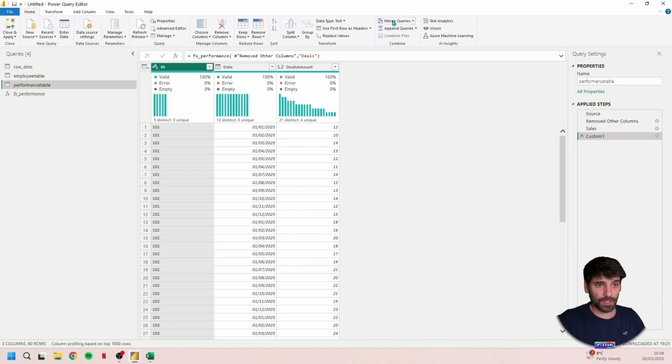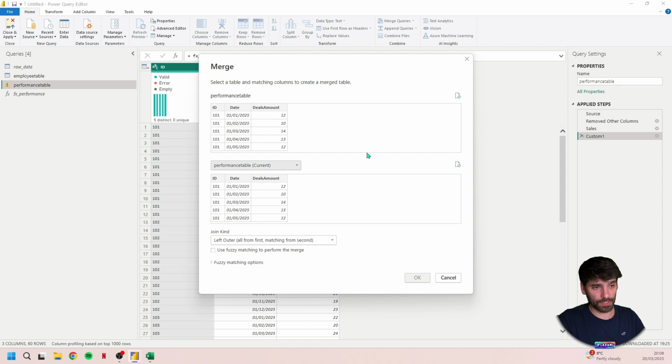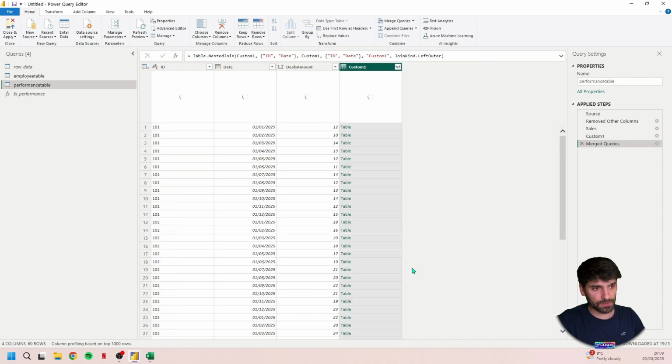We can achieve that by merging the one table against the other. So I'm just gonna hit on merge, and I want to select the current table again. So I want to merge the same table against itself for the moment. And I have to do that with two different conditions. I need to do that for ID and date. So hitting on Control key, select ID and then date. And the same for the performance table down below. Left join is okay for the moment, so I'm just gonna hit that.